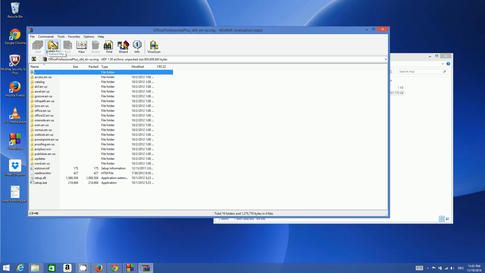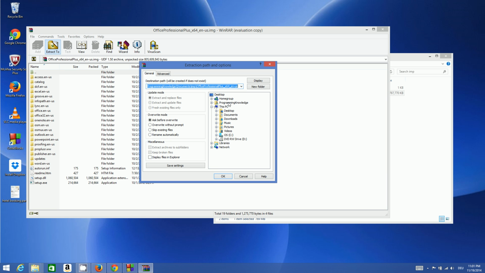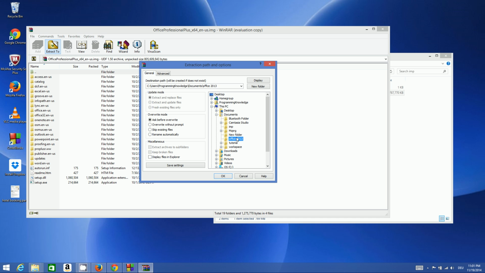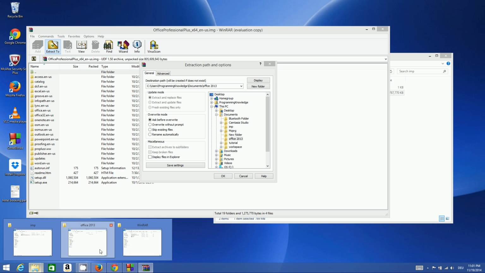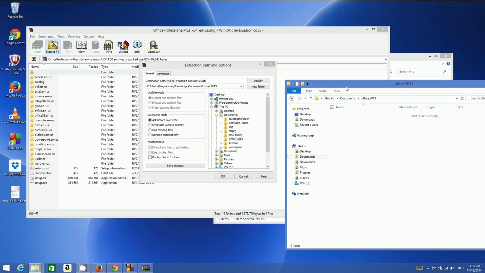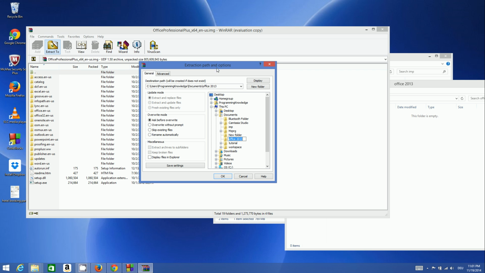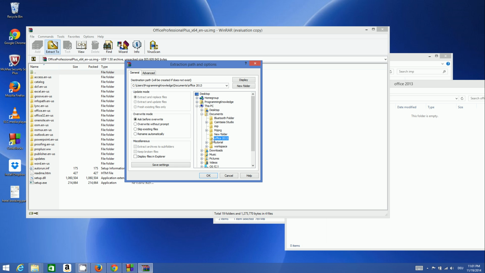Now in order to extract this, I just need to click this button called extract to, and from here I can choose the location where I want to extract. I already have made a folder where I want to extract this, which is called Office 2013. Let me show you first, before extracting, that this folder is empty right now. So you can see it filling in real time whenever I click this button. Okay, so I will just choose this Office 2013 folder, which I made, and I will just click OK.